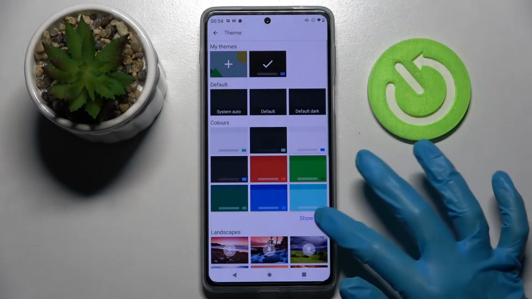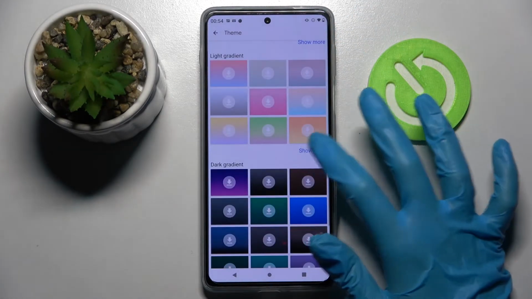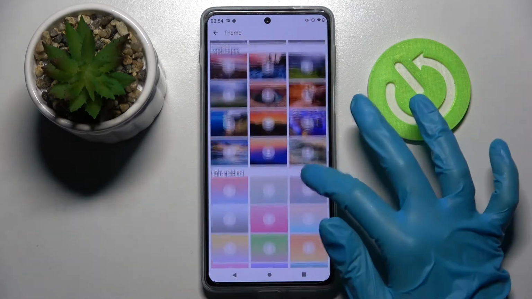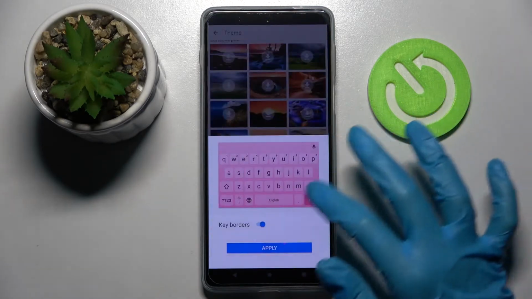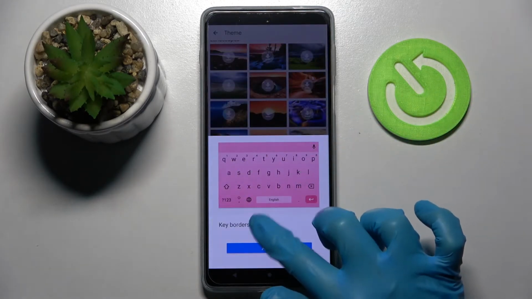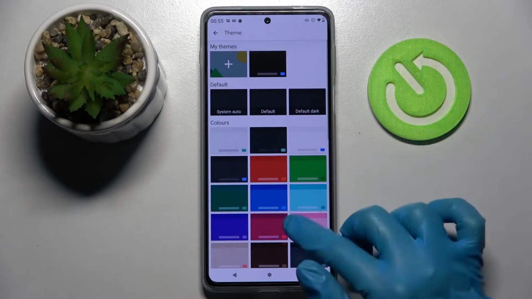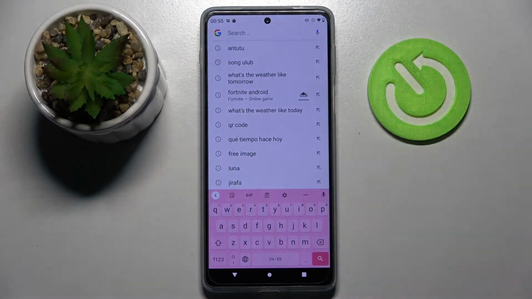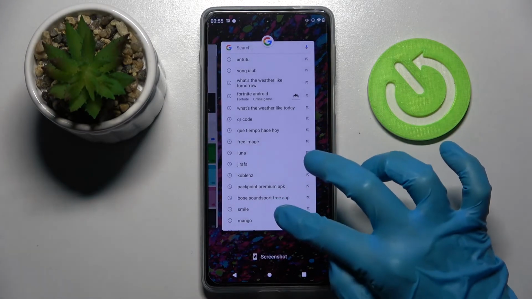Then click on Theme and tap on Show More. This way you will see all available ones. When you're ready, click on one of those images to download the chosen one. Click on the switcher next to key borders to switch them on or off and tap Apply. You can do exactly the same with one of those colors. So now when I go back, I can see the theme of my keyboard has changed.